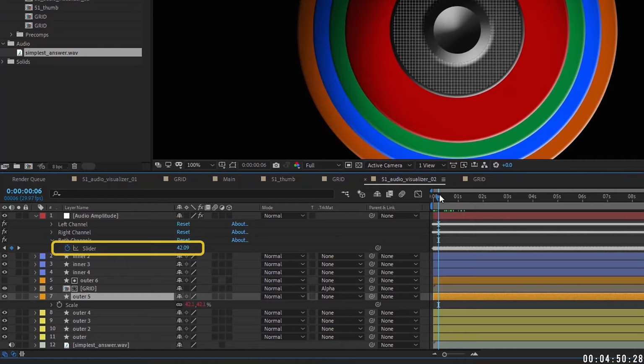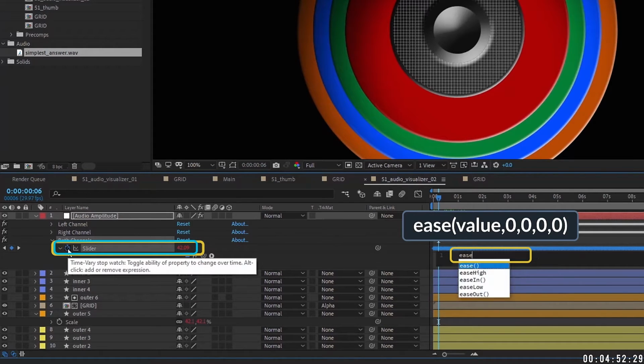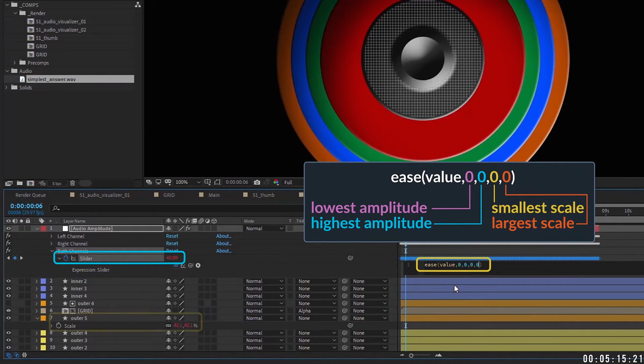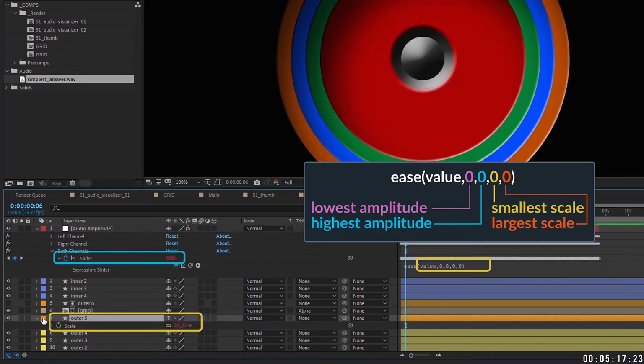So let's alt-click on slider, and our expression is going to be ease, open parenthesis, value, comma. For now, put 0, 0, 0, 0, separated by commas, close parenthesis. These first two values represent the loudness of our audio amplitude layer. The first value represents the lowest amplitude that we want to use. The second value represents the highest amplitude we want to use. The third and fourth values are related to this layer here, our outer scale.